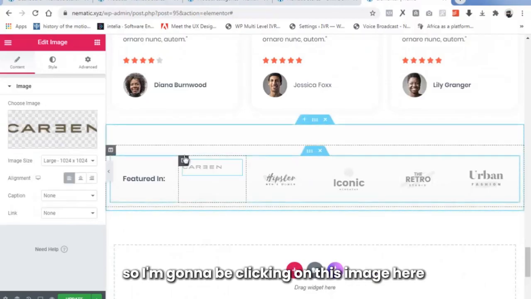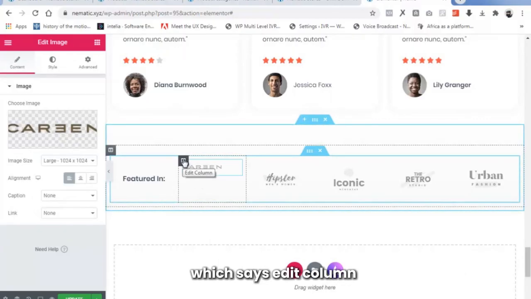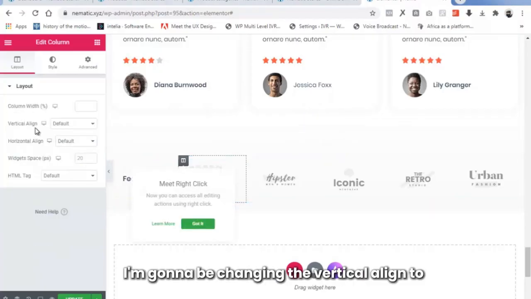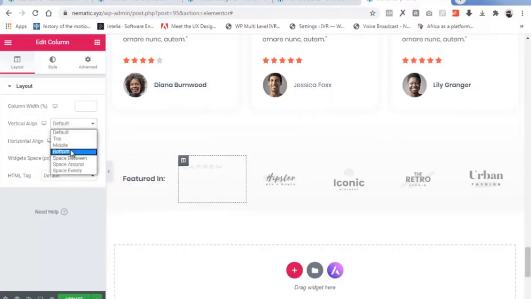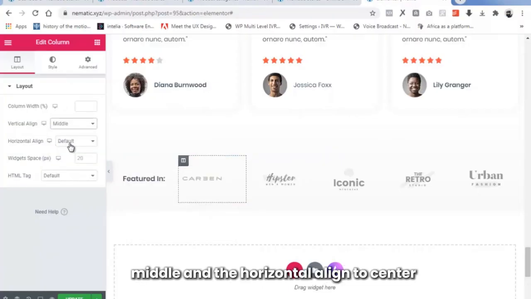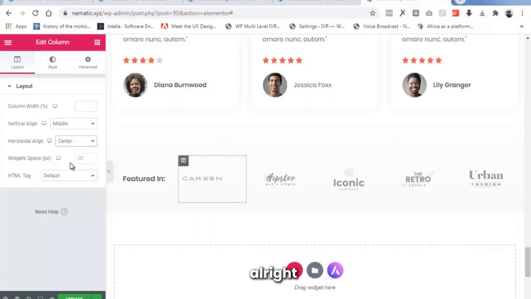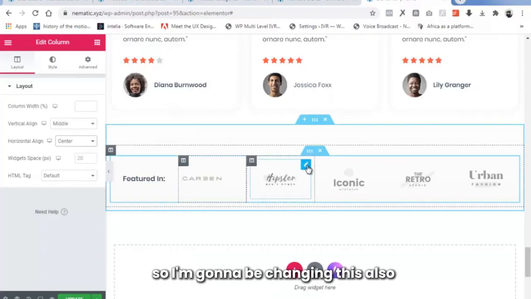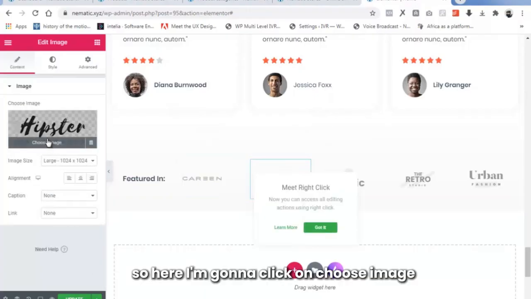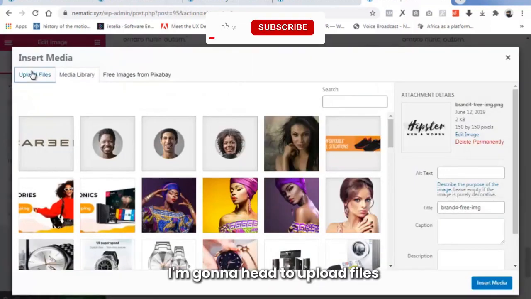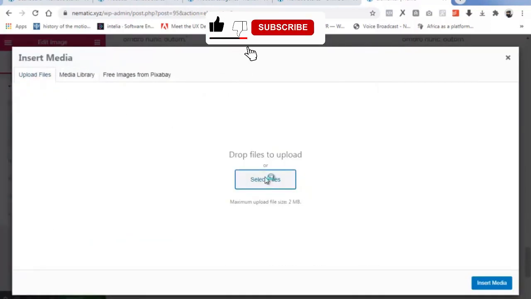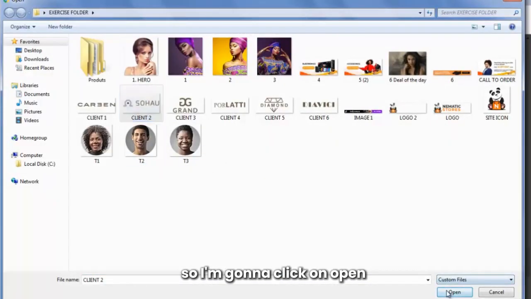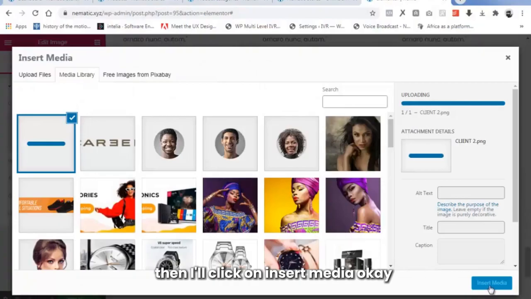Okay, so I'm going to be clicking on this image here which says edit column. So when I do that, I'm going to be changing the vertical align to middle and the horizontal align to center. All right, as you can see, we've changed the positioning. Okay, so I'm going to be changing this also. So here I'm going to click on choose image. I'm going to head to upload files, then select files. Here I'm going to be using the client 2, which is this. So I'm going to click on open, then I'll click on insert media.